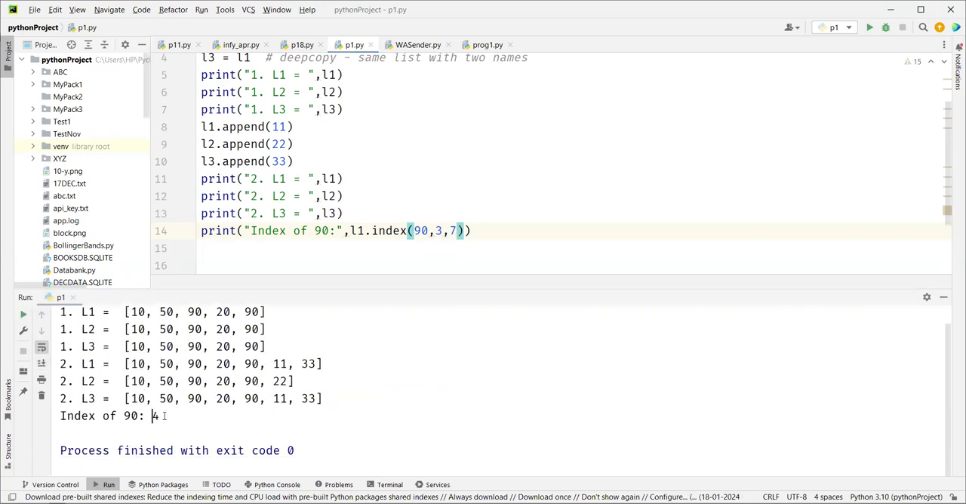So yes, it has index 4. 0, 1, 2, 3, 4. Since we started from 3, it is not going to check 0, 1, 2. It is going to check from 3 up to 7, right? So it says, yes, I found 90 at index 4.